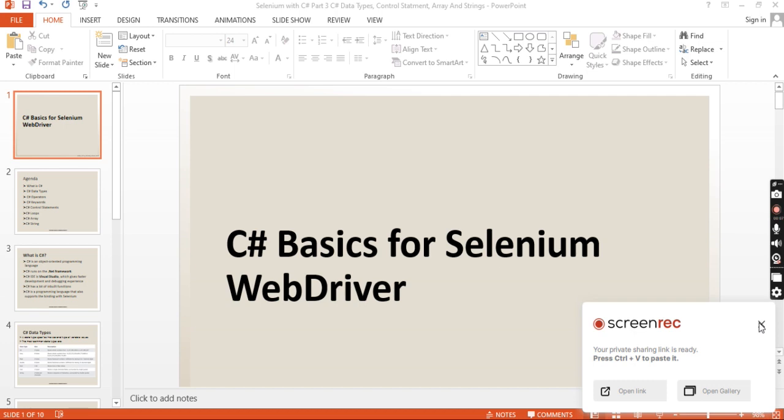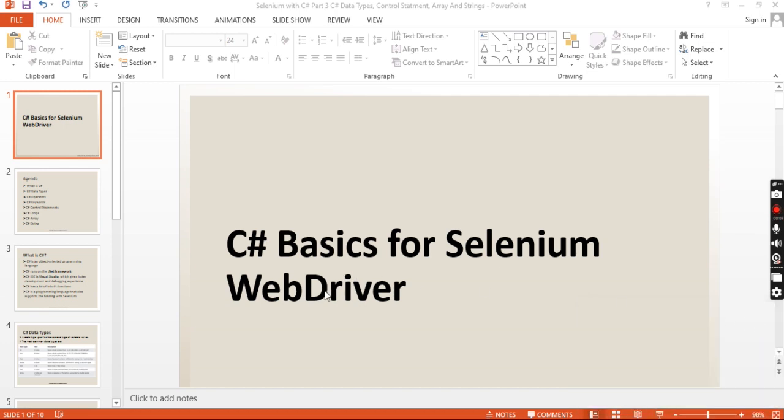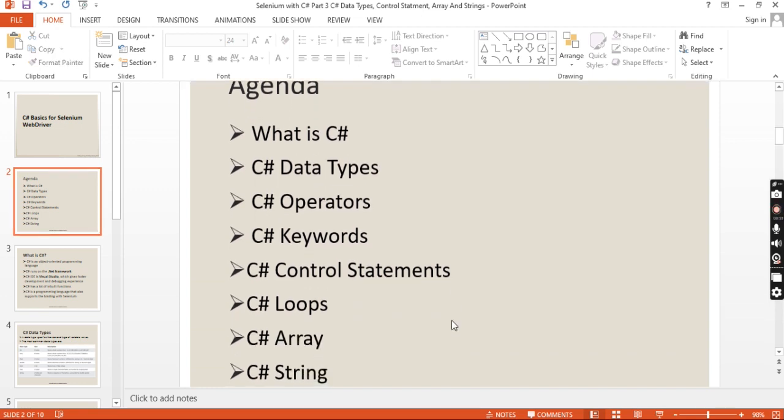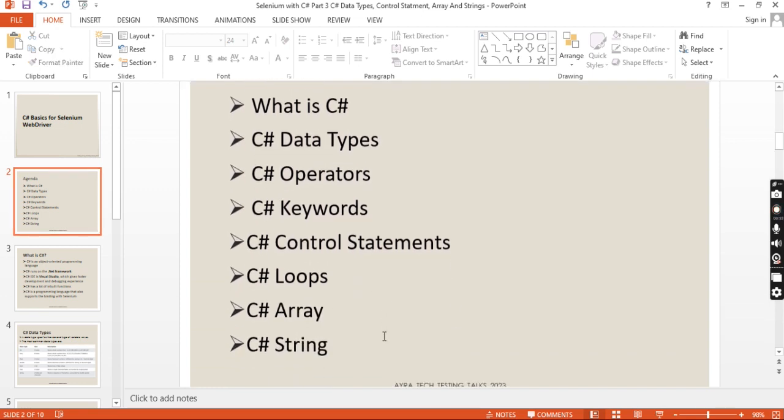In today's session, we are going to discuss C# basics for Selenium WebDriver. We'll cover what is C#, C# data types, C# operators, C# keywords, C# control statements, C# loops, C# array, and C# string. These are the topics which we are going to cover in today's session. So let's get started. Moving to first slide.